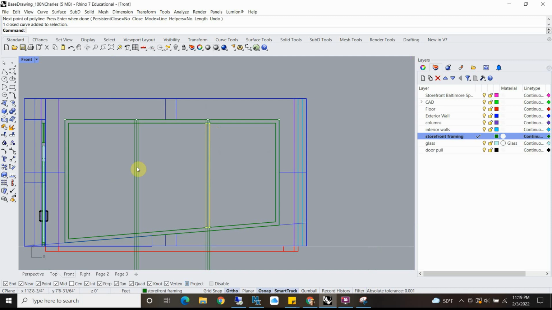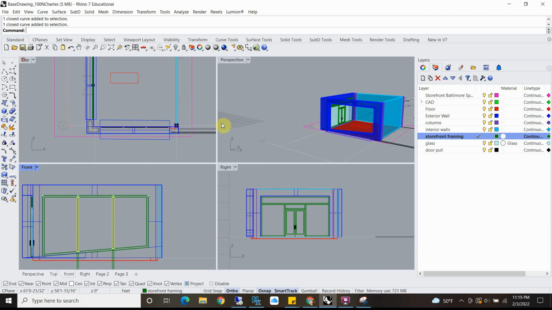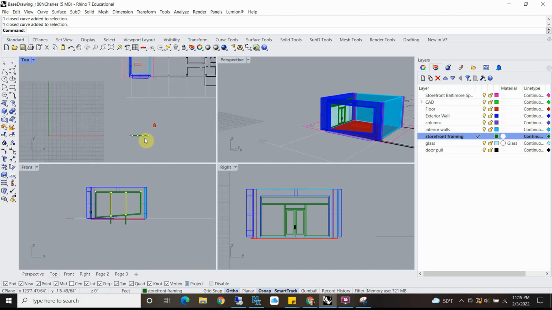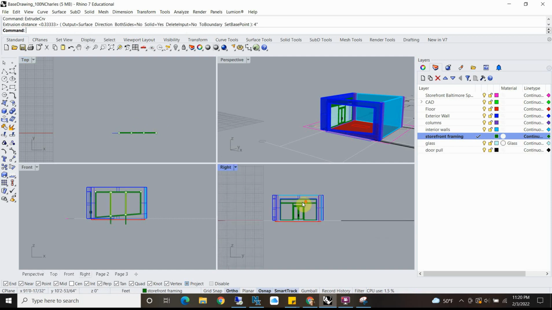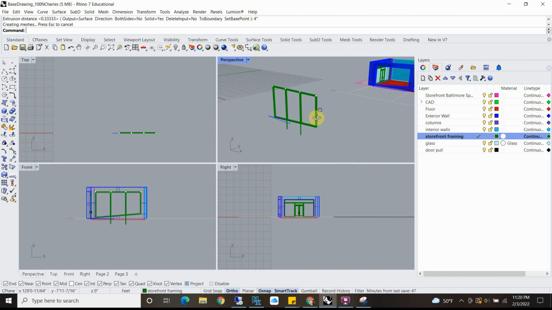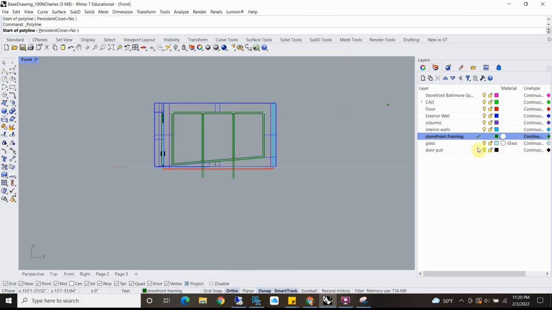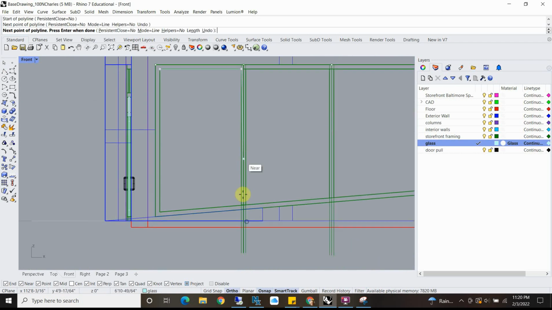All right, so I've got these two. I'm going to come to my front view and I'm going to extrude those 4 inches. Okay, so I'm building my frame out here, but it's looking okay. Now we just need to add in the glass. So we're pros at this by now. We've got to switch to our glass layer and just trace the interior of this.